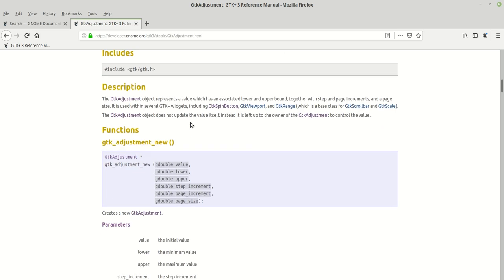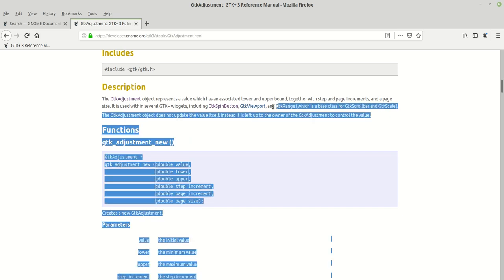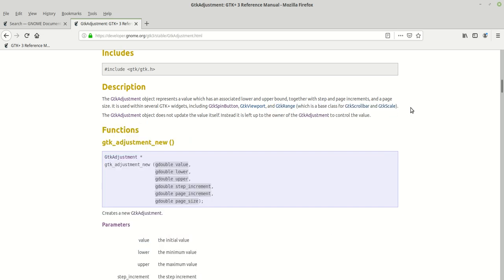Okay, so it says the GtkAdjustment object represents a value which has an associated lower and upper bound, together with the step and page increments and the page size. It is used within several GTK widgets, including GtkSpinButton, you see, we need it, GtkScrollbar, we'll talk about this, and GtkRange, which is the base class for, of course, GtkScrollbar and GtkScale. You see how many things are here, we'll talk about them.